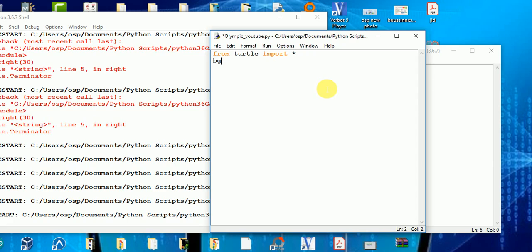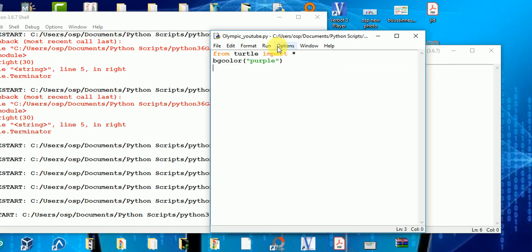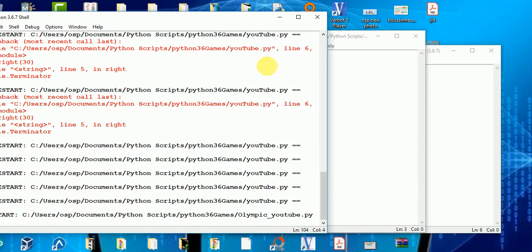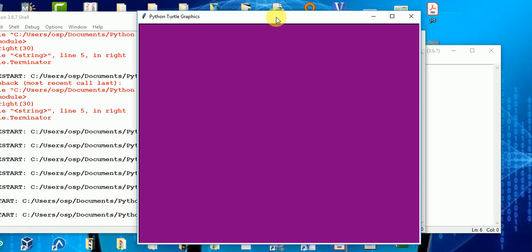For Turtle, I will also say bgcolor. If you want the background color, let us use purple. Let us check whether purple really applies here. So if you say purple and everything is good to go, I think you can see we already have the purple color there.